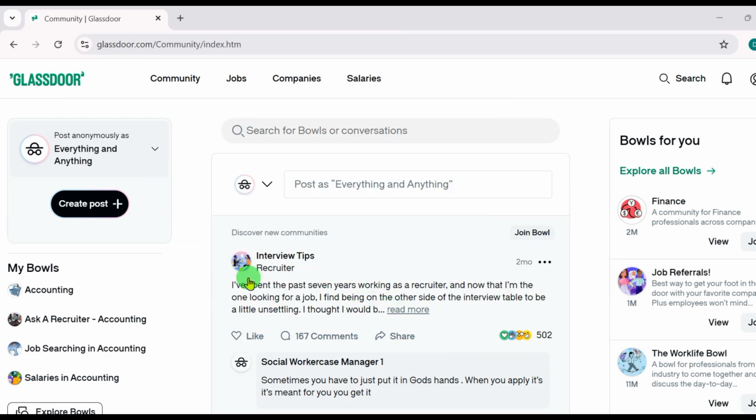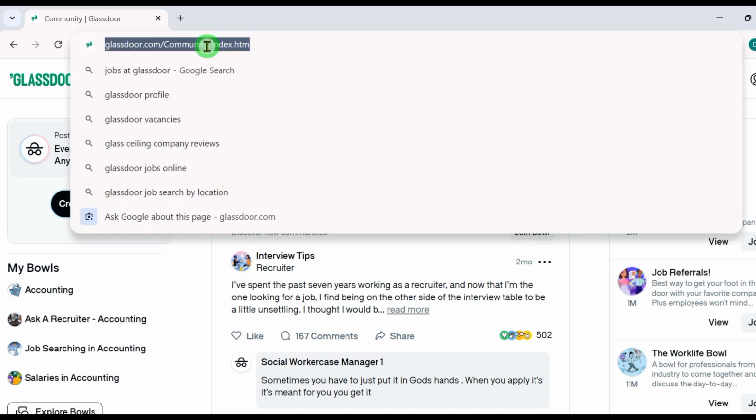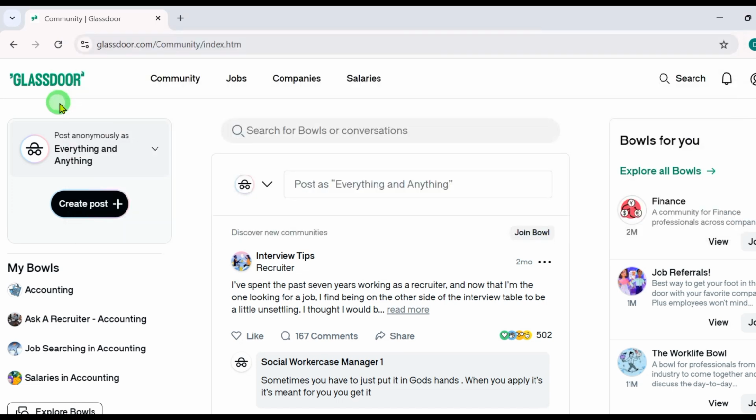First, open glassdoor.com on your browser and make sure that you're properly signed in to your account. At the top navigation bar, you'll see options like community, jobs, companies, and salaries. Go ahead and click on salaries.